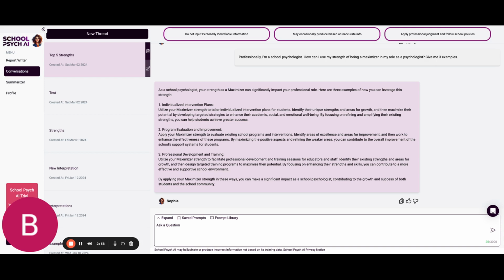And it says individualized intervention plans, program evaluation and improvement, professional development and training. Under the individualized intervention plans, utilize your maximizer strength to tailor individualized intervention plans for students. Identify their unique strengths and areas for growth, and then maximize their potential by developing targeted strategies to enhance their academic, social, and emotional well-being. By focusing on refining and amplifying their existing strengths, you can help students achieve greater success. That's not bad.